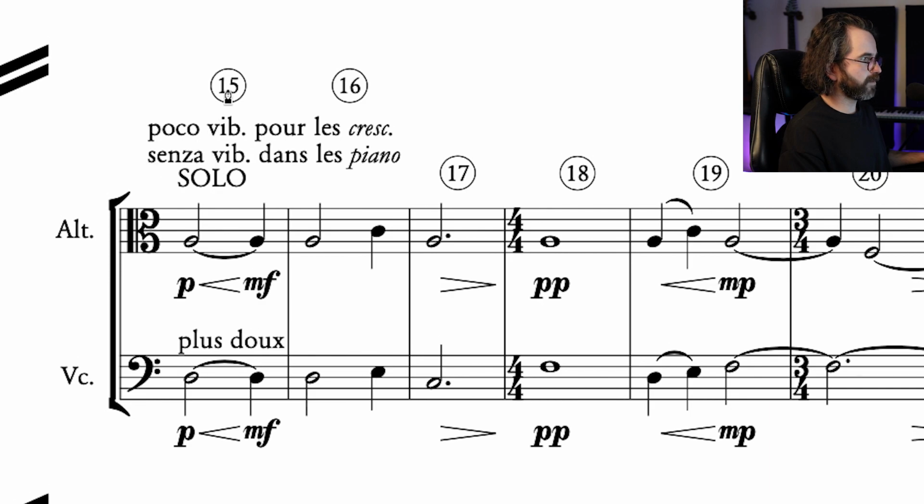Now, if we go back to bar 15 here, you can hear my indications about the vibrato. So I wrote poco vibrato for the crescendos. So when there's a crescendo here, I wrote a little bit of vibrato, but senza vibrato in the piano. So when we go back to piano, no vibrato at all. So on these long notes here, between the phrases, there's no vibrato, which again creates this unique sound.